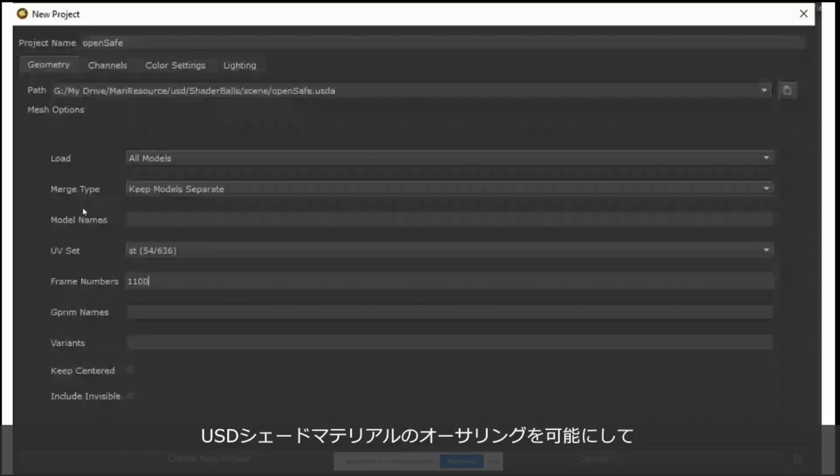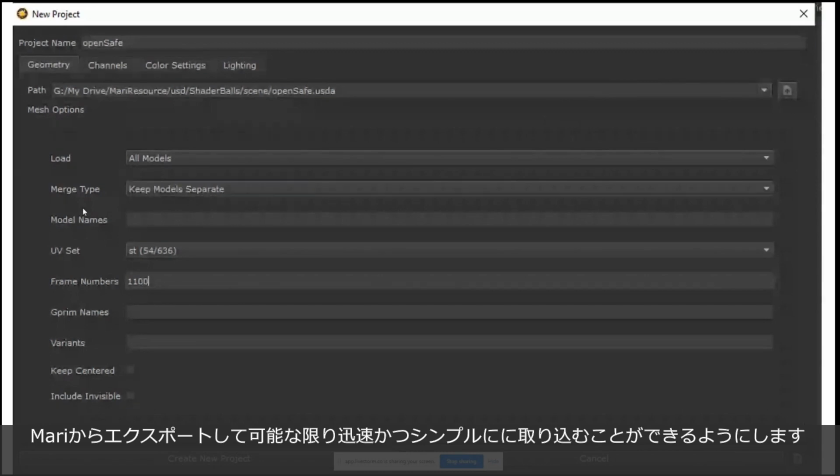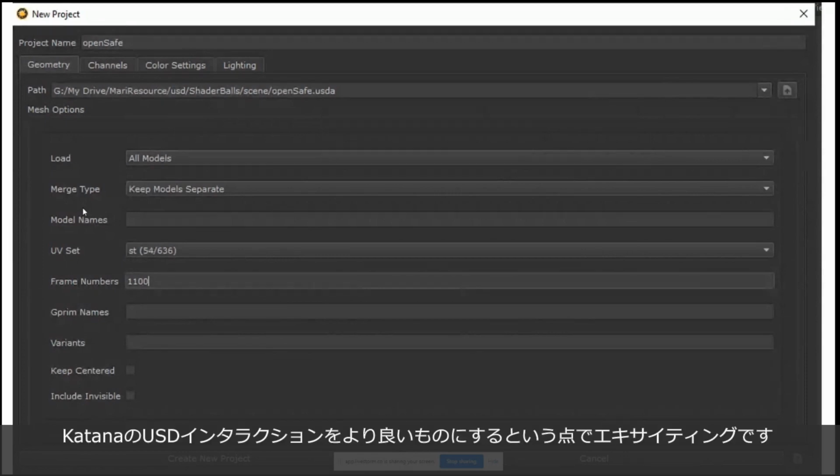But also as part of that, we're looking at ways to make the authoring of full-on rich, proper renderer USD shade materials, and to be able to export and interface with other parts of your pipeline, and to start that process in Mari and get some of those textures into Katana as quickly and as simply as possible. So it's a really exciting time for us with regards to improving our USD interactions inside Katana.